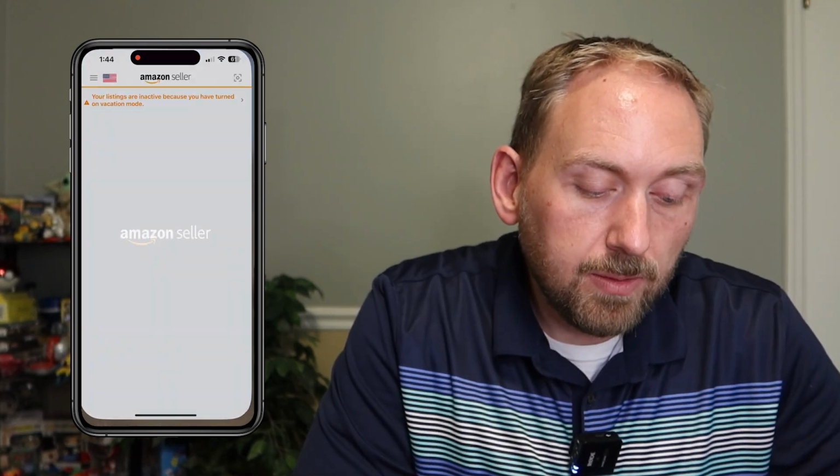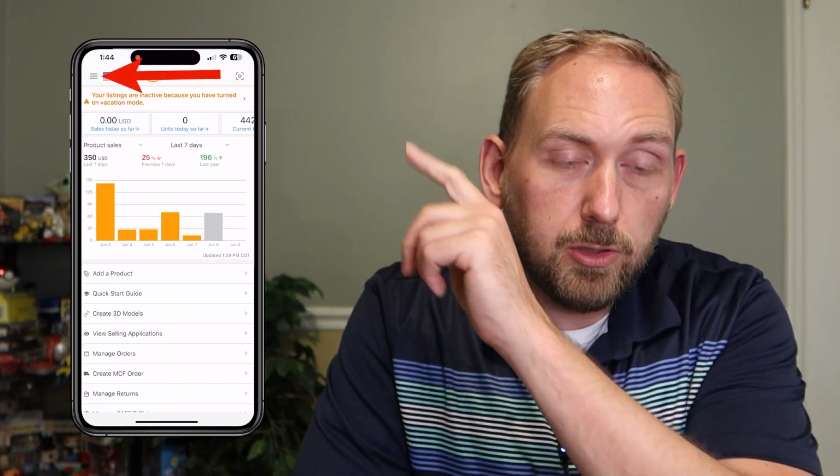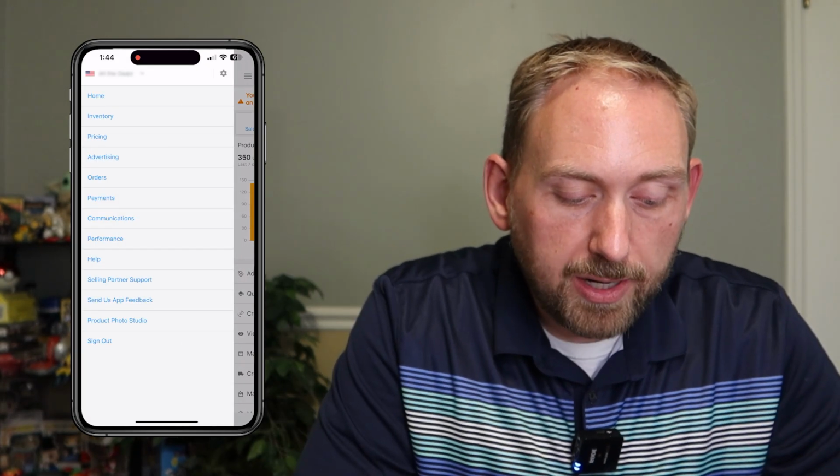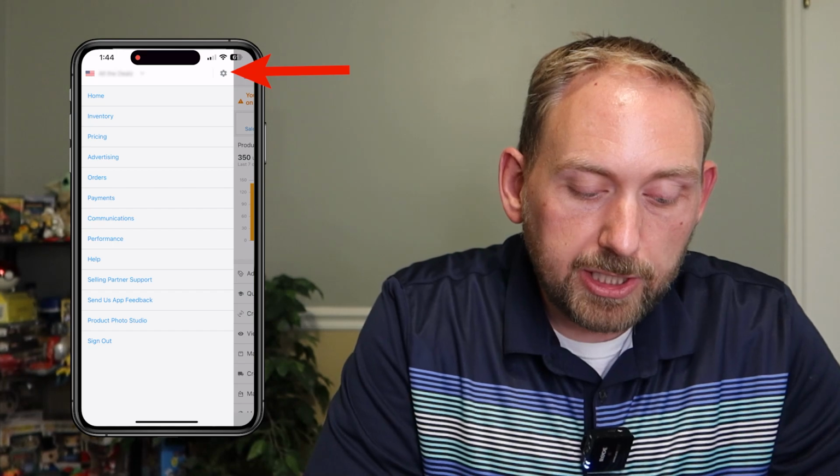Let's start by opening up the Amazon Seller app. Click on that right there. In the top left-hand corner, you've got three little bars right here, so we'll go ahead and click that. And from here, we're going to go to the top right-hand corner and click on the little gear icon.